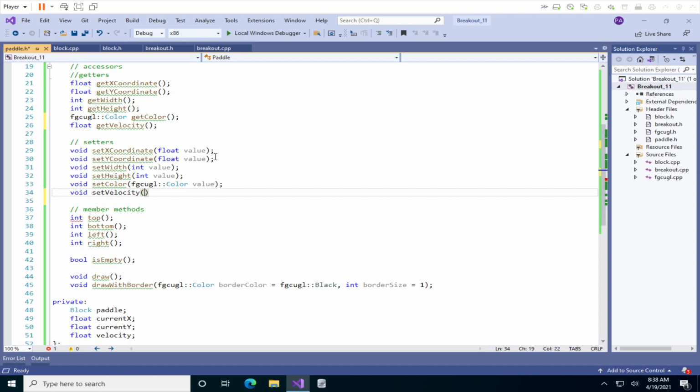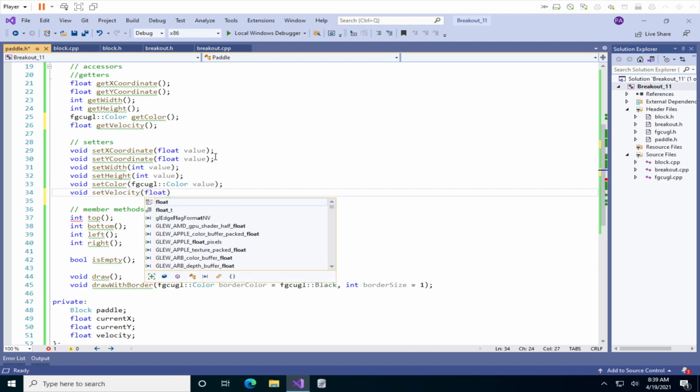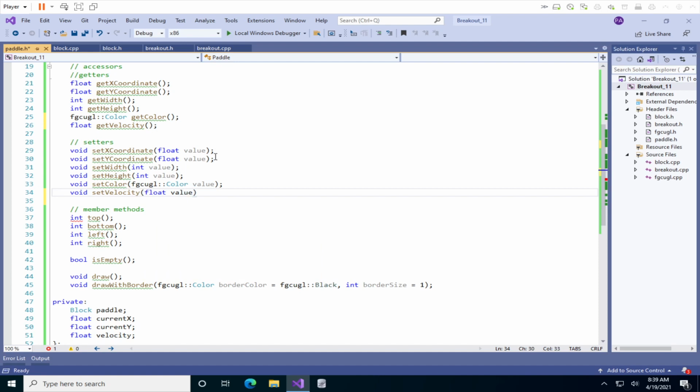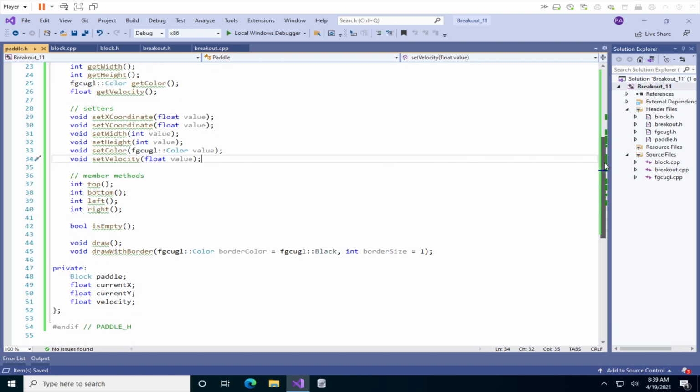And notice we only have one velocity because our paddle can only move left and right. It can only move horizontally, so we just need a negative velocity to go to the left and a positive velocity to go to the right. But it needs to be a float value. All right, and we're not going to implement getters and setters for the paddle yet, but we will be implementing that later. All right, so that's it for the header file.